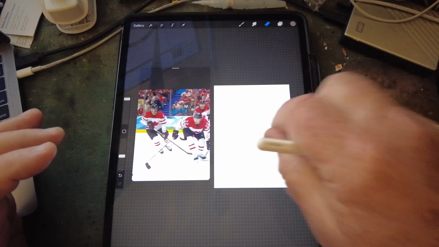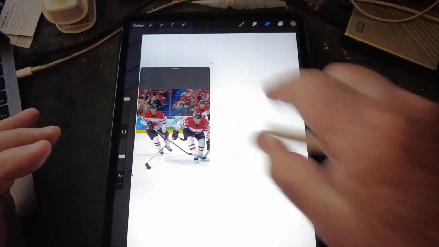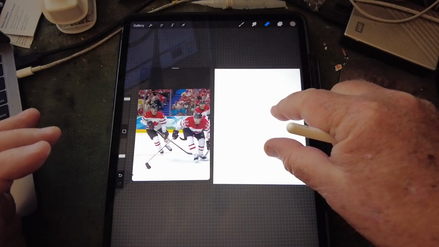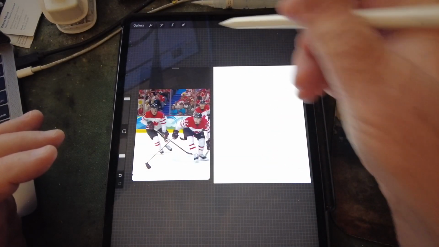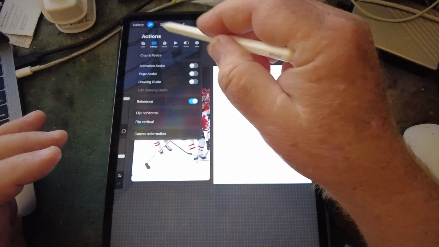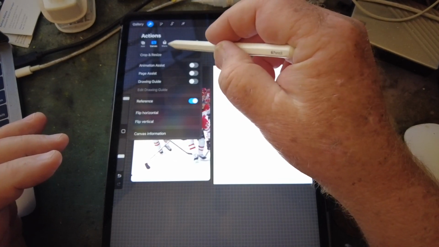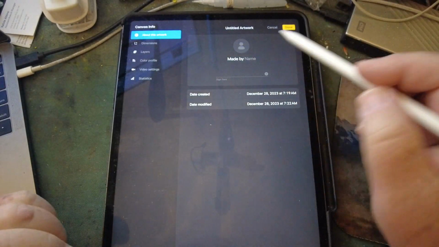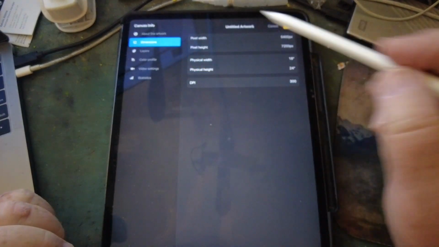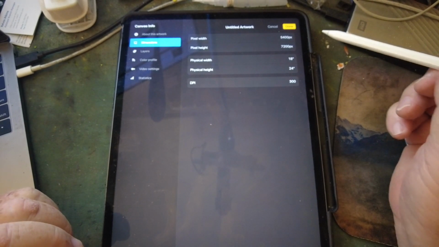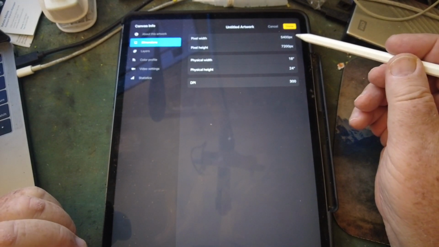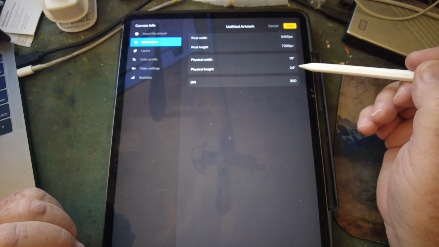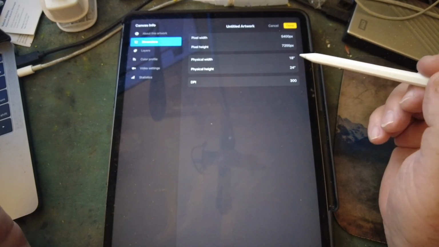Okay, so this is my 18 by 24 inch canvas, my art area. I set it for 18 by 24. I have it at 300 dpi, dots per inch. Let me show you. Here's the canvas information. So you see right here in the dimensions, hopefully you can see this, 5400 pixels by 7200 pixels, 18 inches by 24 inches, 300 dpi.